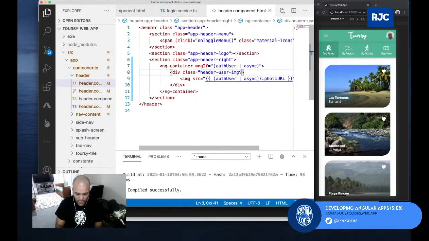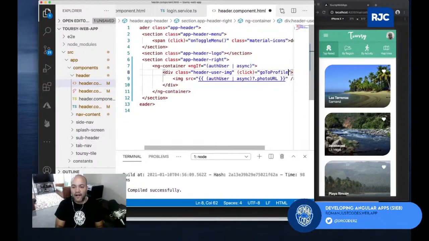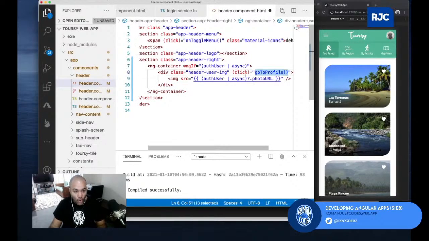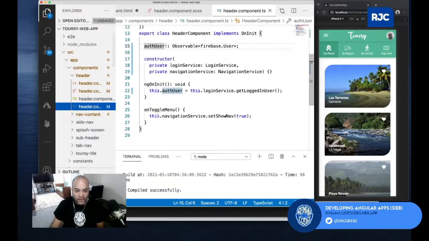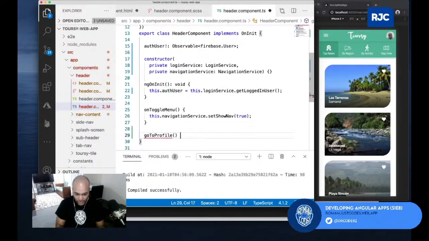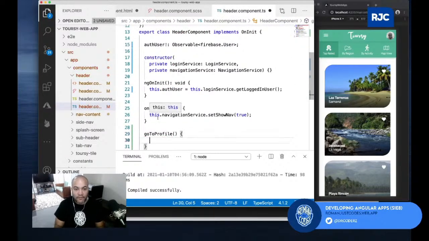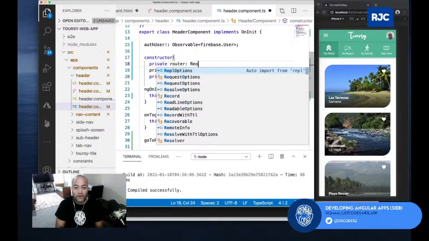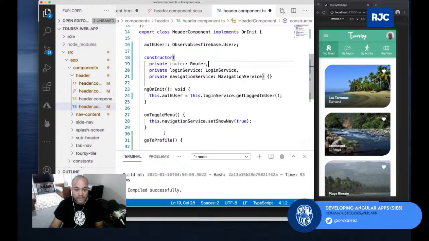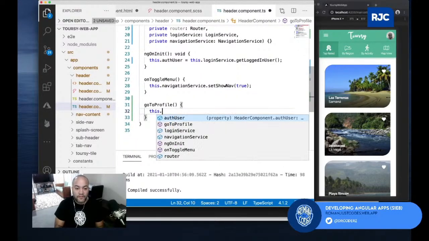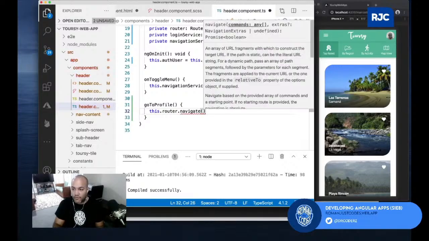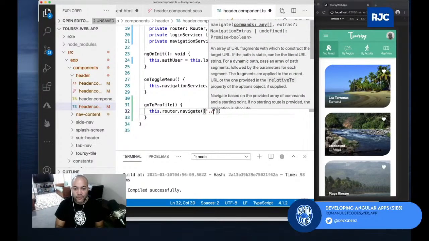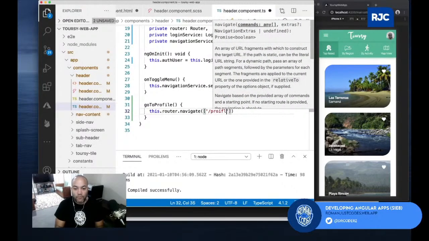So all we have to do here is very simple: add a click event and just say go to profile, and this method will do exactly what it says. For this one I need the router, so I'll do private router, and then that's it. Then here I'll do this.router.navigate, and every time you click there, it'll take the user to the profile page.